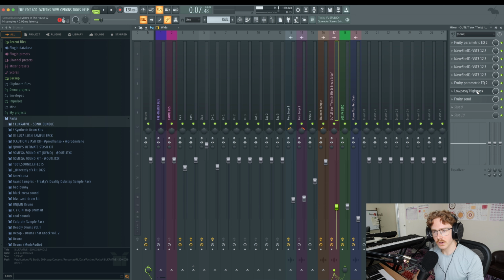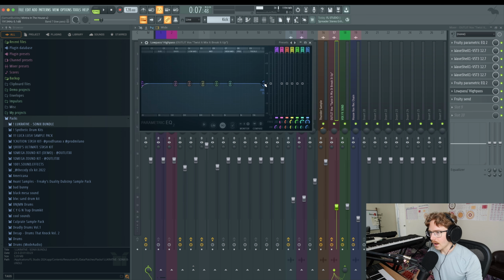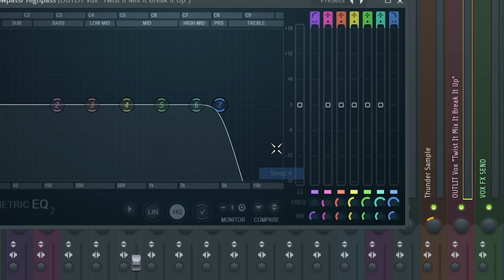So the next thing I'm gonna wanna do is go to my vocal channel here. And what I did is I took a regular Fruity Parametric EQ and I'm automating the 7 band and the 1 band here. I right click that, usually do steep 4 here.